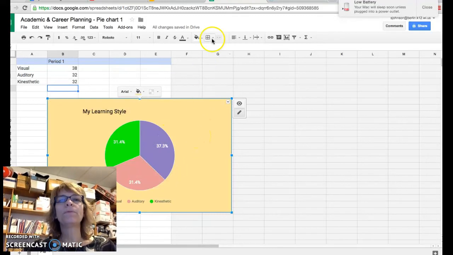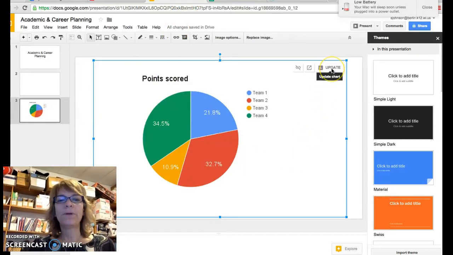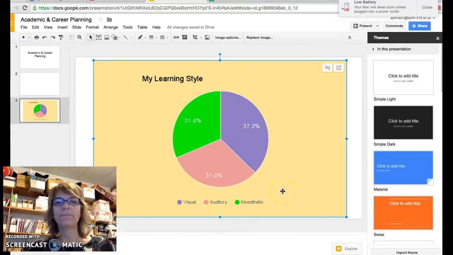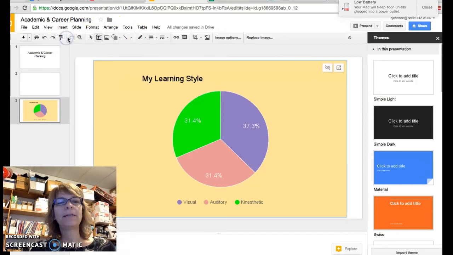So now I'm going to go back into my slide presentation, since you have two folders opened up. I have to come up to the top right hand corner again and click the word update, and it will change it from points scored and what they had originally to my learning style, and there's my graph. If you like it just the way it is, you are done. If you would like, you could also insert a text box.